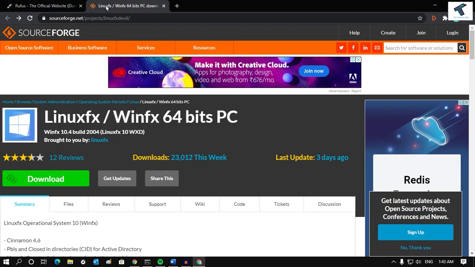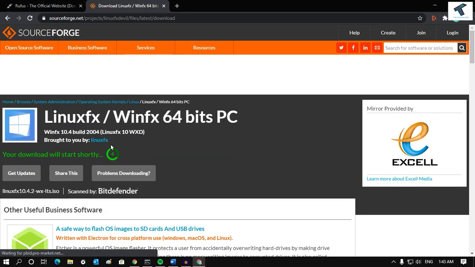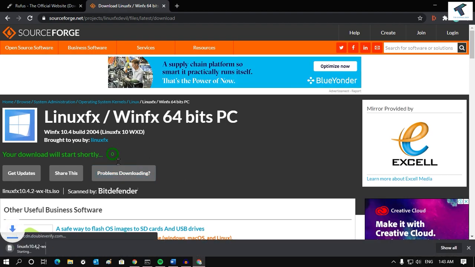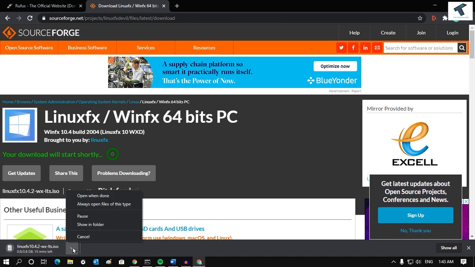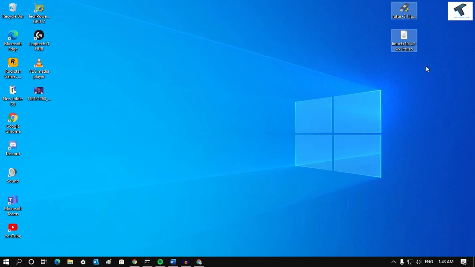After that you have to download the Linux FX ISO file from this link. I will put the link in my video description, so you can go to it directly from there. Just click on download, go to this website, and the download will start within 5 seconds. As you can see, it started. I will click on cancel because I have already downloaded it and have a copy in my desktop folder. So here are the two files, as you can see.